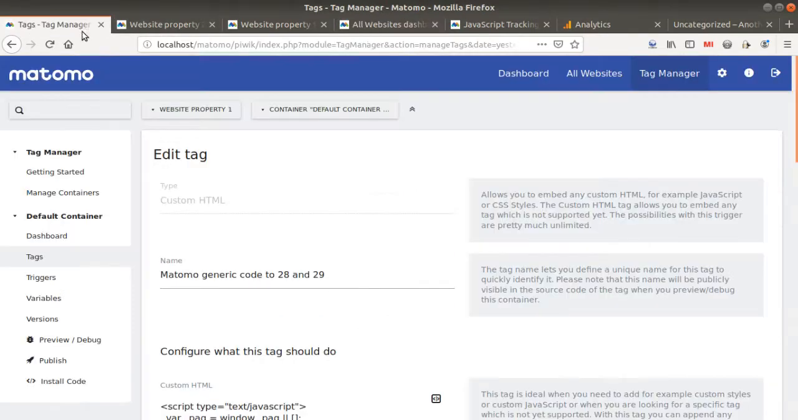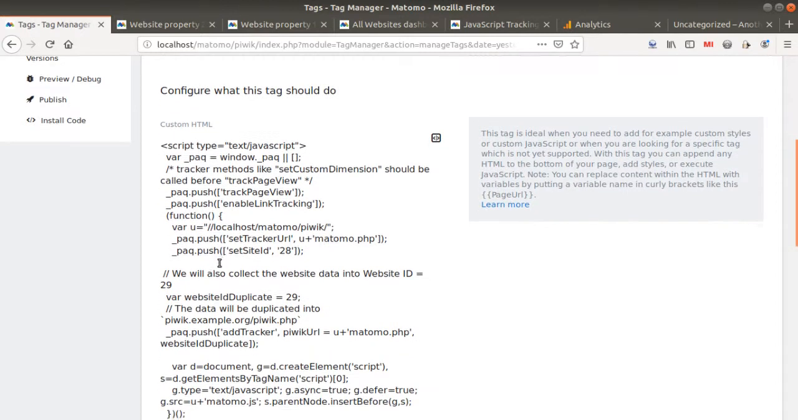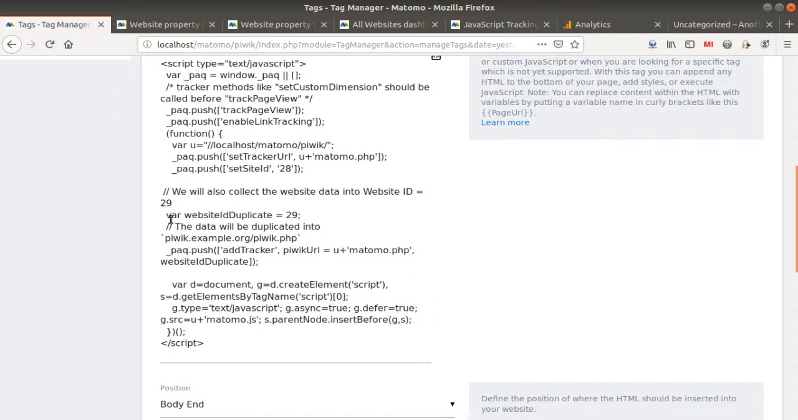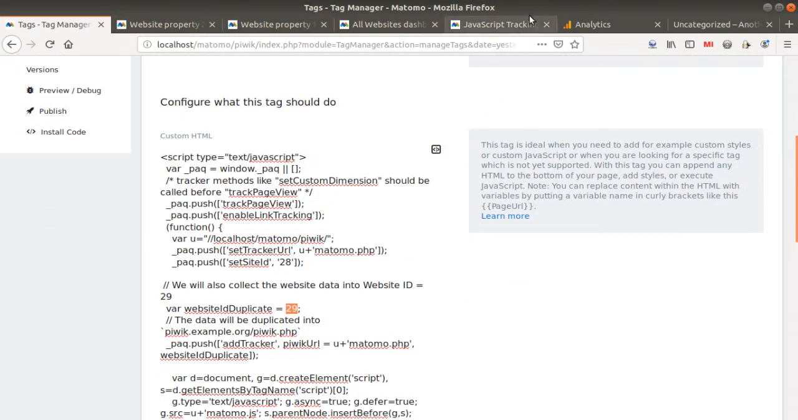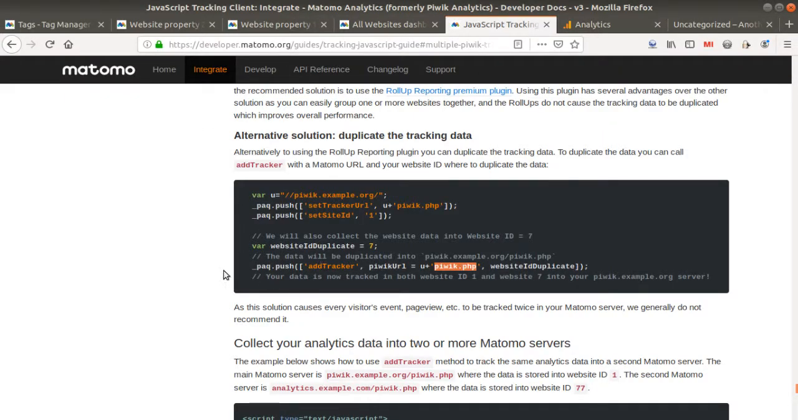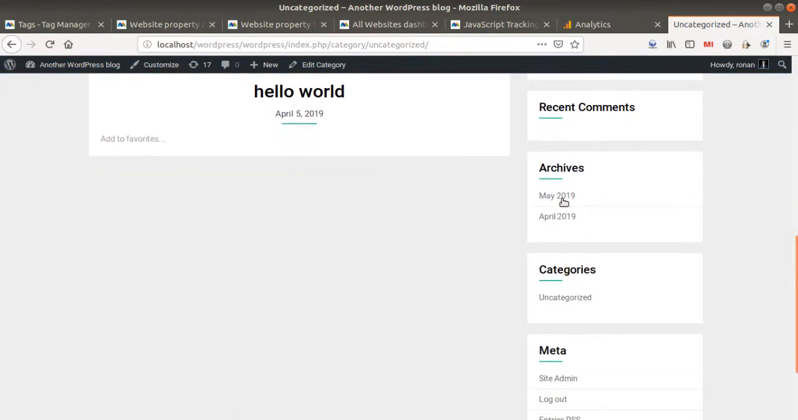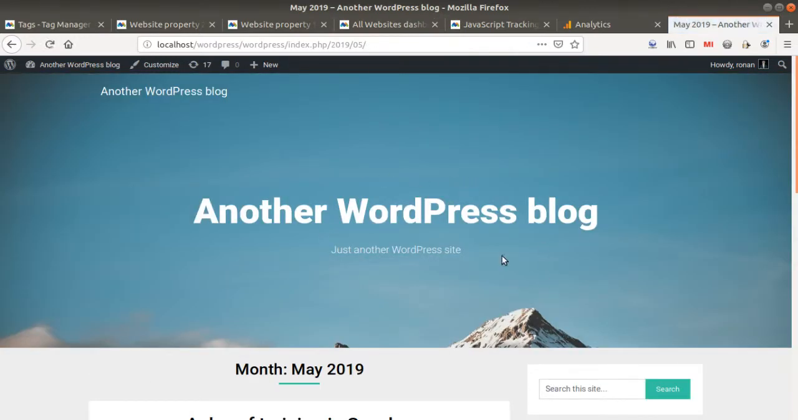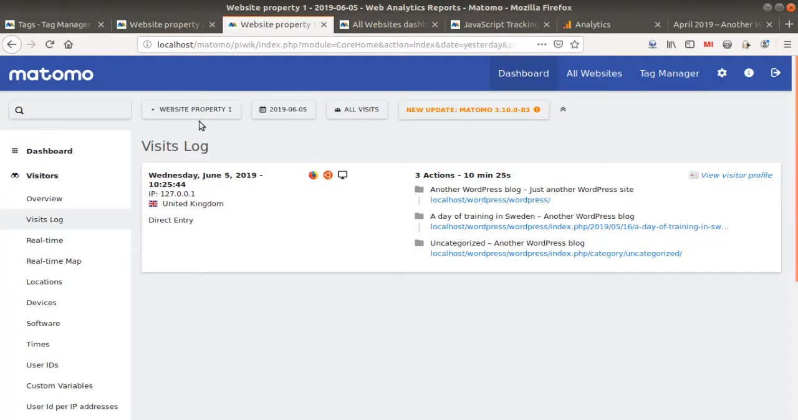And I have a tag manager, so this is my tag manager that I named Matomo generic code 28 and 29. This is just a copy and paste of the lines that I just showed you, where I'm indicating here the 29, which represents the second property I would like to send the data to, matomo.php, and that's it. If I execute this tracking code, which is nothing more than an adapted copy of what you can see over here, I will see every time I look at any URL, for example, let's go on May of this page, and let's go on April as well, and you will see that here you have my two websites.